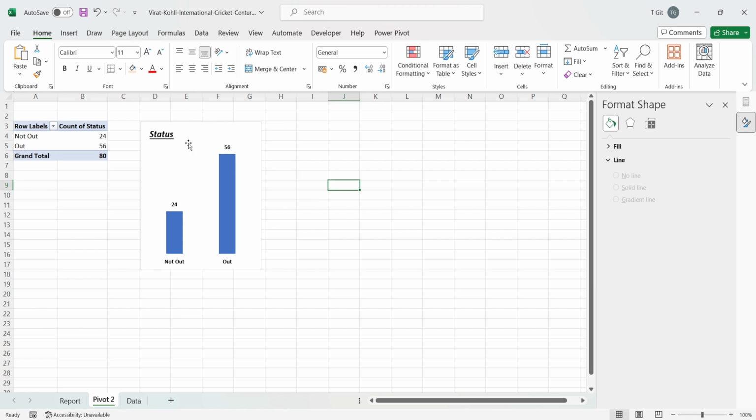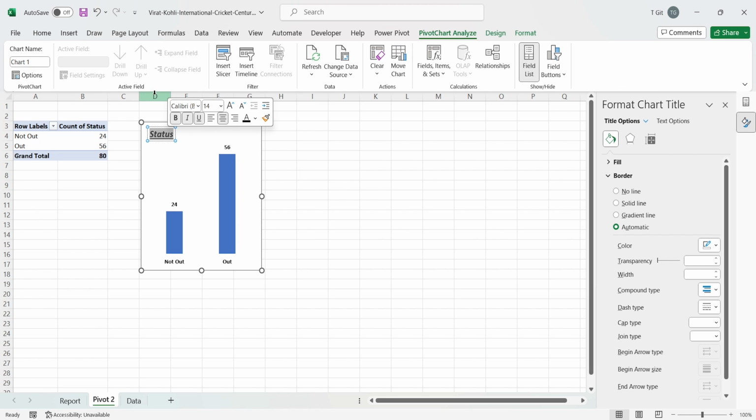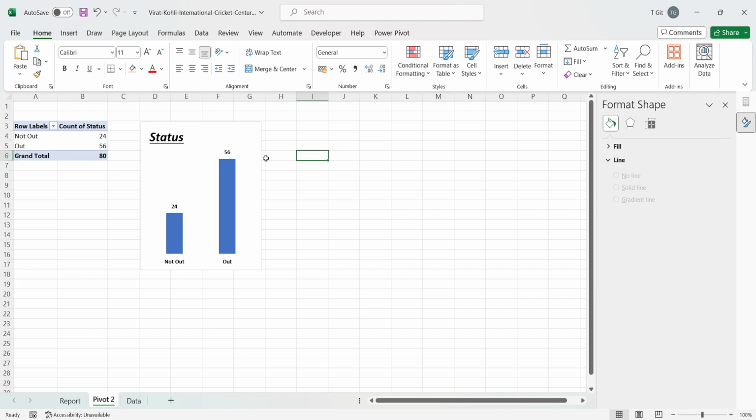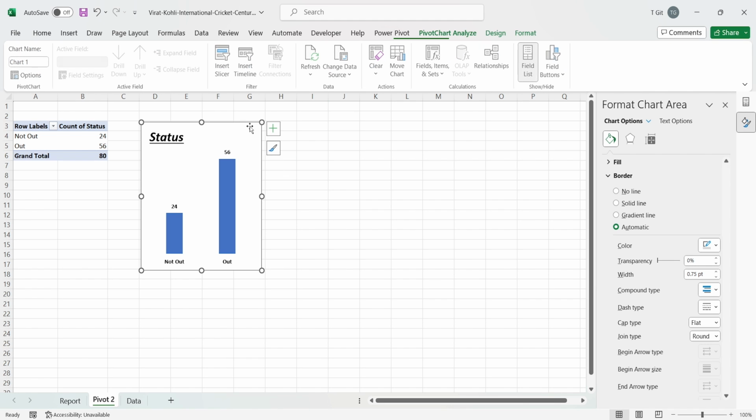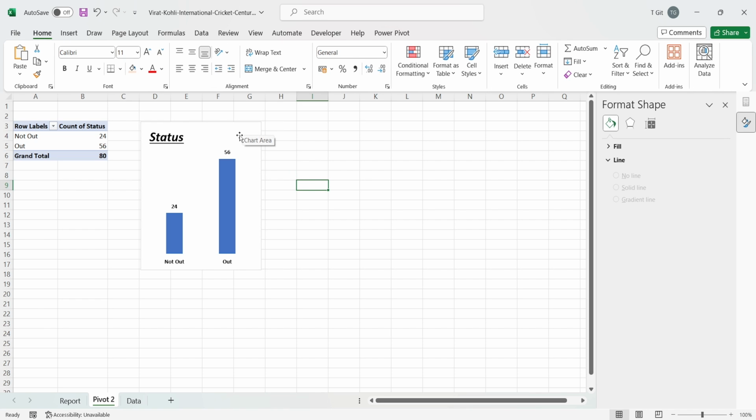All right, so that's the thing. You can further increase the size as well if you want to. All right, so let's keep it. Okay, that's fine. Now let's say I want to add a borderline as well to this particular chart, and I want to do some formatting.